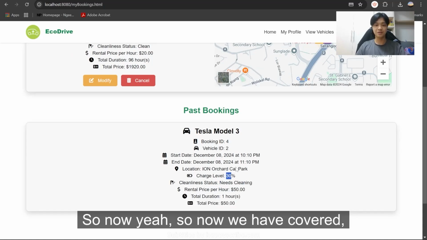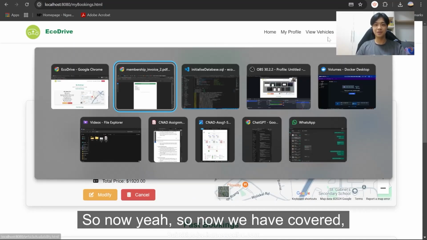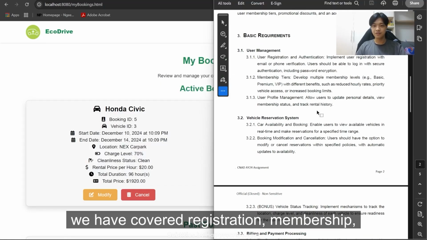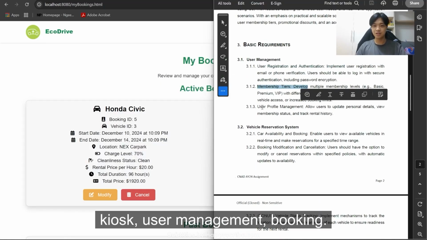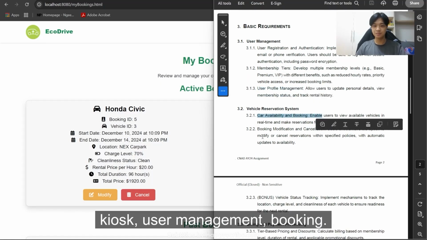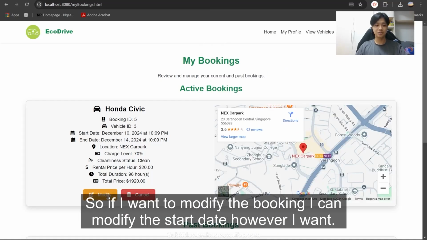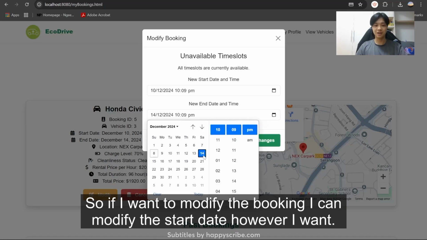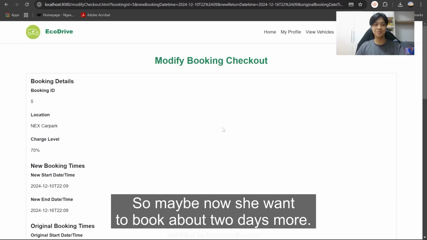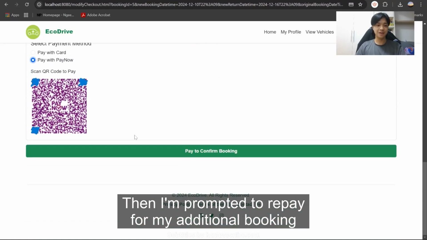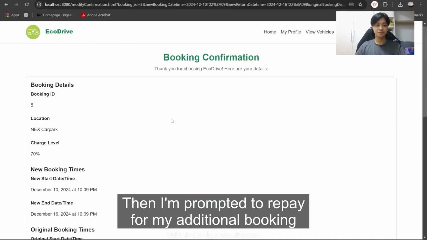Once that's done, my booking will then be a past booking with the values updated and charge level 30%. So now we have covered registration, membership tiers, user management, booking, cancellation. If I want to modify the booking, I can modify the start date however I want. So maybe now she wants to book it for 2 days more. Then I'm prompted to repay for my additional booking.